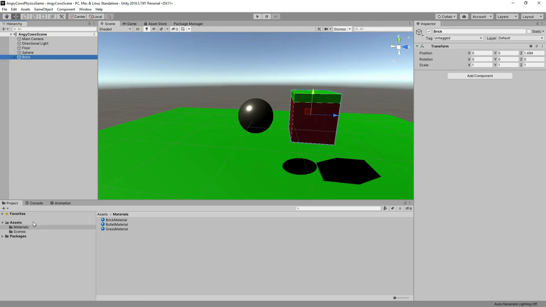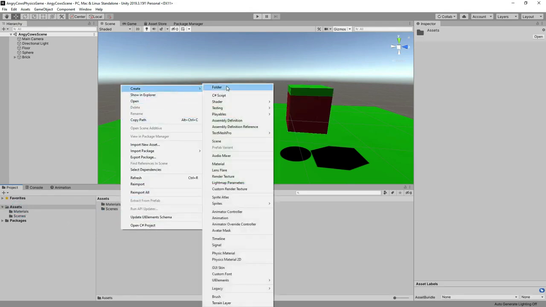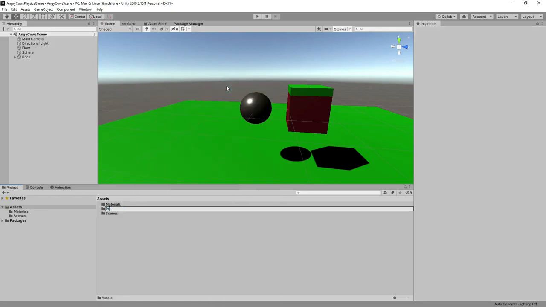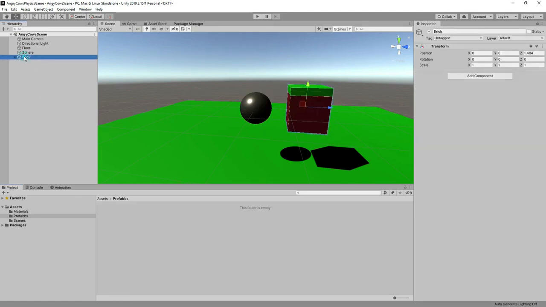So now we want to do something which is called converting your object into a prefab. First of all, to do that, because maybe we have a lot of prefabs later on in our game scene, in our assets folder, again create a folder which is called prefabs. Double click on it, and now you can just drag and drop one of your instances here. We want to drag and drop the brick into our prefabs folder.